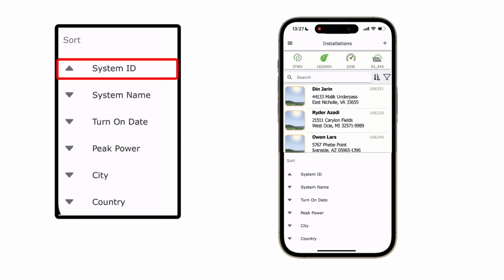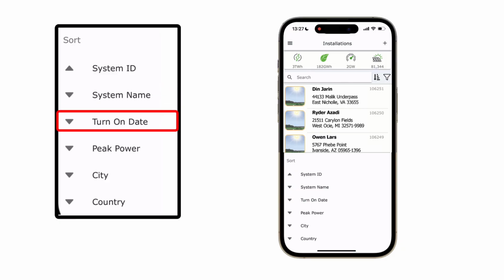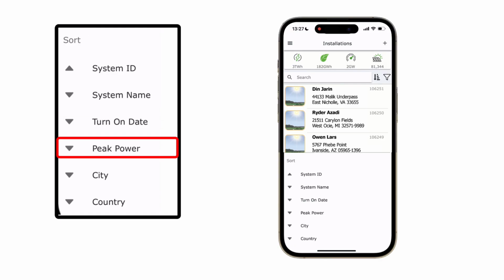System ID compiles all sites according to their system number. System name will use the customer or site name for the sort criteria. This may be useful if the customer's name is easier to find than the site ID. Turn on date sorts the site list by the date of commissioning, which is automatically set in the EI app. Peak power sorting is helpful if you want to sort by system size in kilowatts. City and country are the last two sorting options.